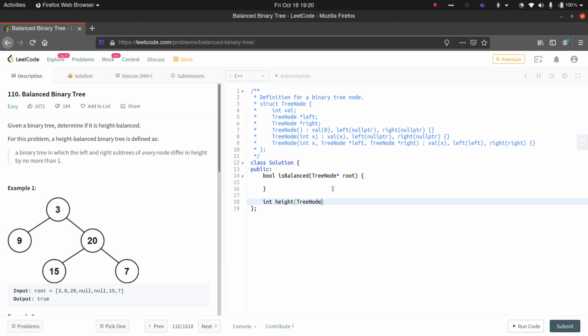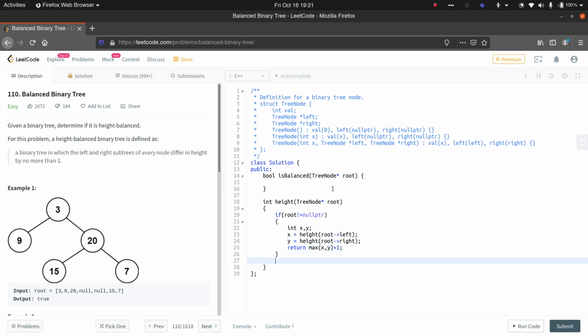Int height of tree node star. This will just take the root node, and if it is not null, we'll take two variables x and y, and we'll recursively call this function on the left subtree as well as the right subtree. And then we'll return the maximum of these plus 1, and in the base case we'll just return a 0.